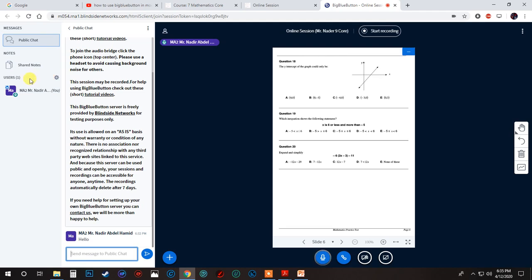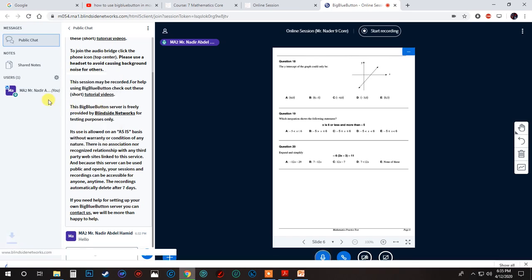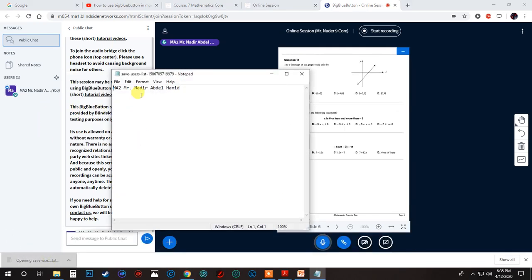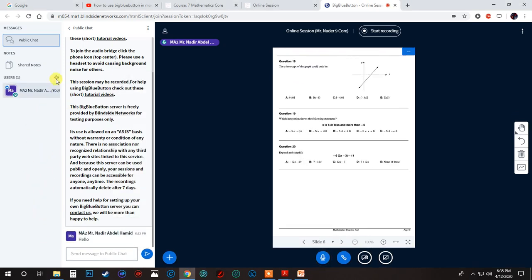What else do we have? The last thing to explain is the settings here. I can clear all status icons. I can mute all the users, mute all users except me, the presenter, myself, and maybe enable one or two, whatever. Okay, I can save usernames, whatever list of names I will have here, just like taking the attendance, including me. Whatever active students are here, you can save them.